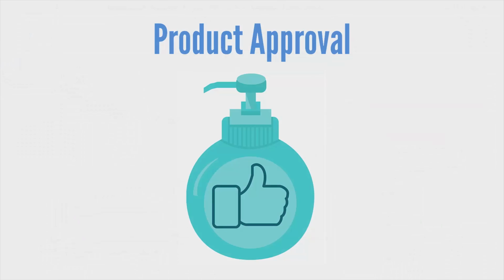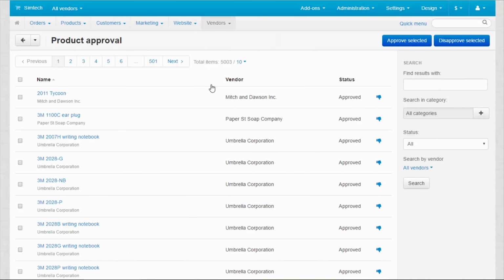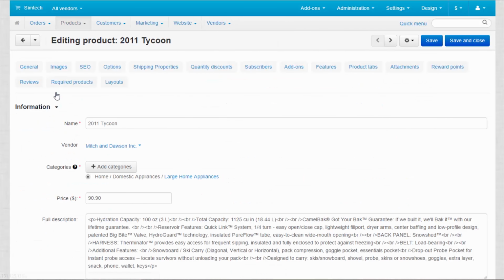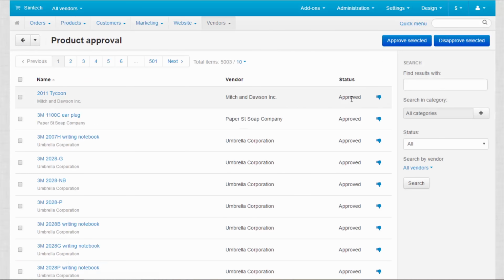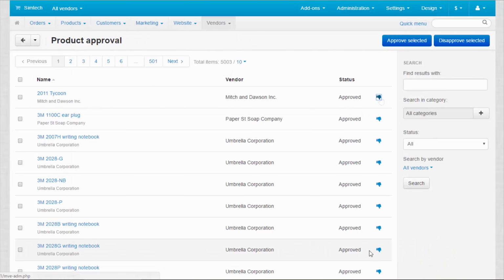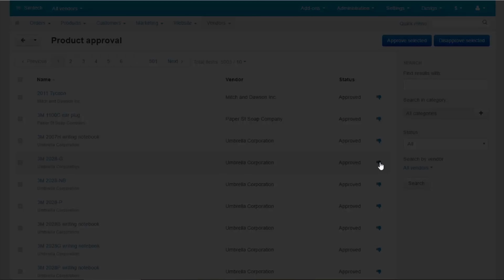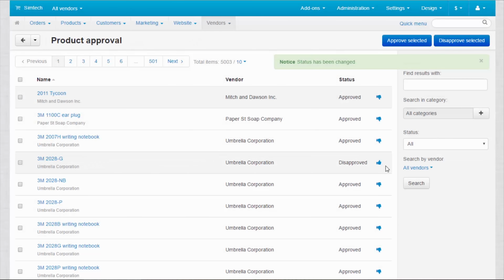Product approval. And the last tool for today is the product approval feature. Visit this page to check the information about products. Here you can see who added certain products and approve or disapprove them. You can also set up the pre-moderation procedure. This way, you will be sure about the products that are listed in your marketplace.